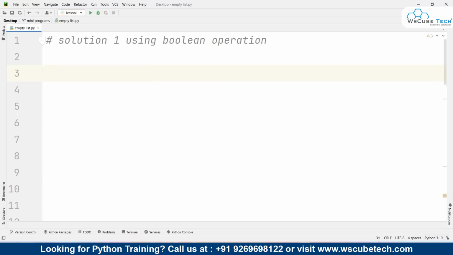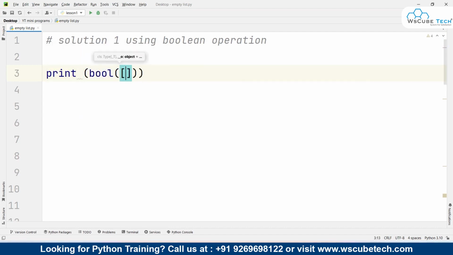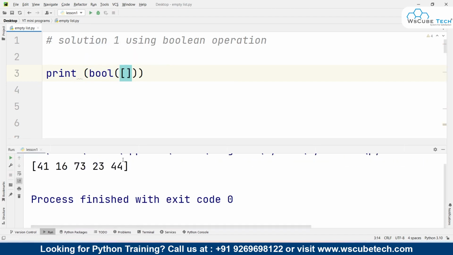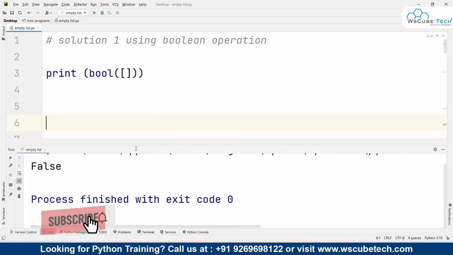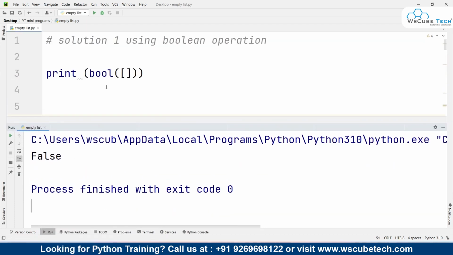To use the boolean operation, first of all let's understand the simple logic: if I write print bool and inside the parentheses I pass empty brackets over here, it would give me false. Why will it give me false? Let me run this. So yes, it gives me false. Because if a list is empty, the boolean will give us false. But if there are any elements, suppose 4 and something like this, it will give us true. Even if there is only one single element over here, it will give us true.